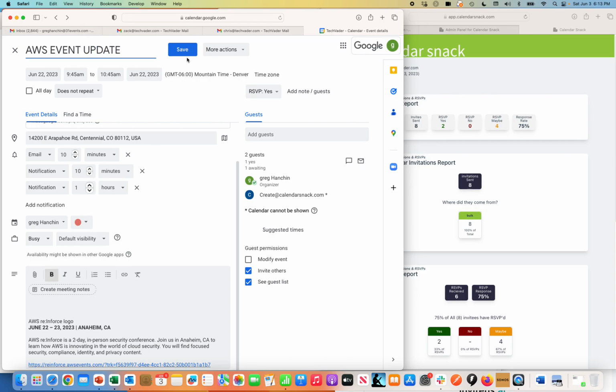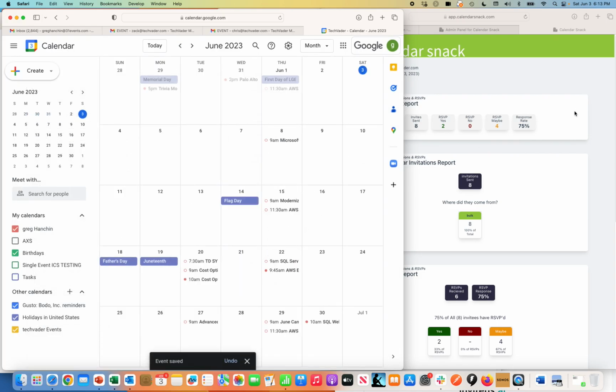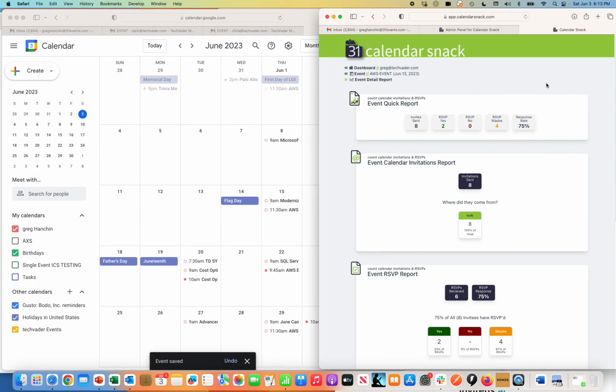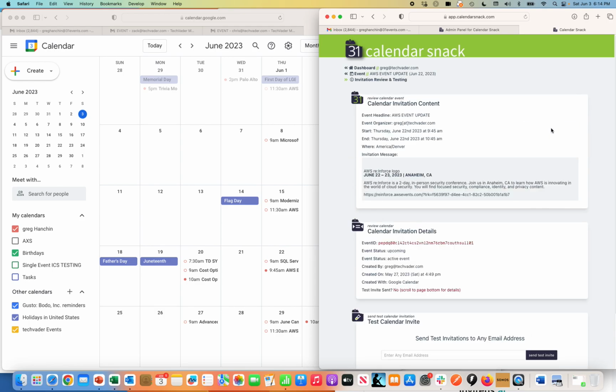And you'll see what happens next: our technology automates a sequence of events over here on the Calendar Snack reporting engine and then out to the customers that have accepted or said maybe to the event. So I'm going to go back here, I'm going to refresh it, and you're going to see the refresh show here in the details. You'll see that I've changed it here to the 22nd.